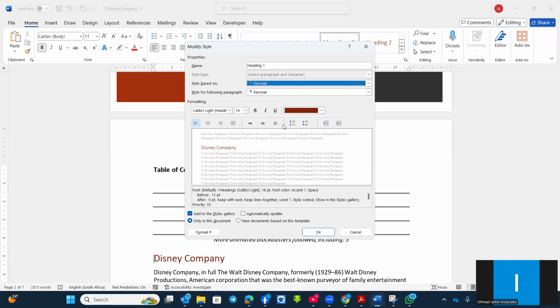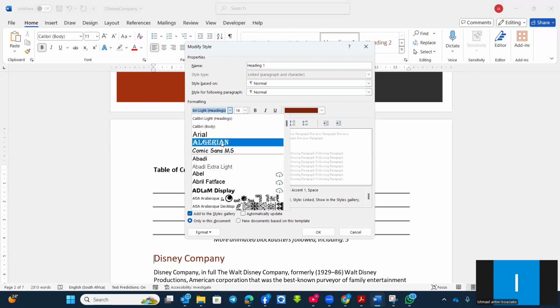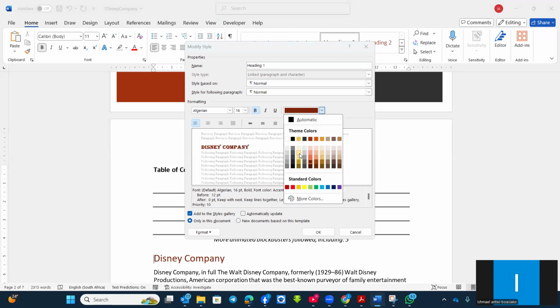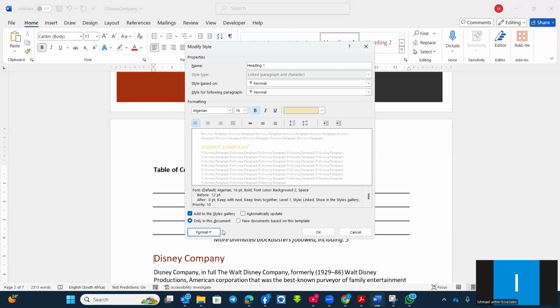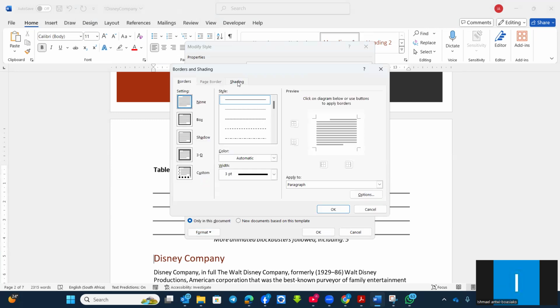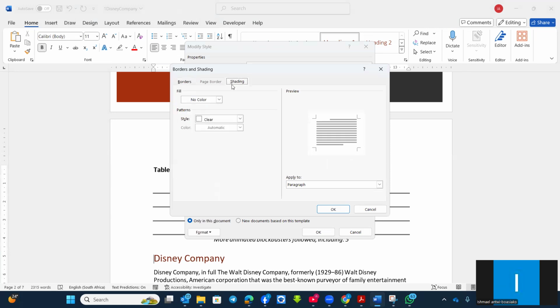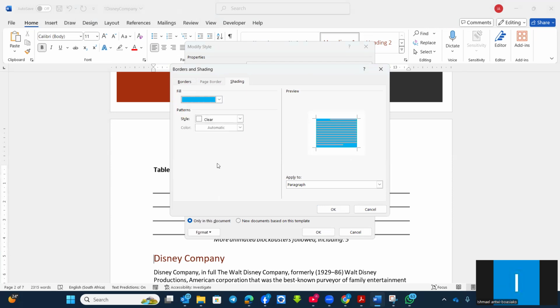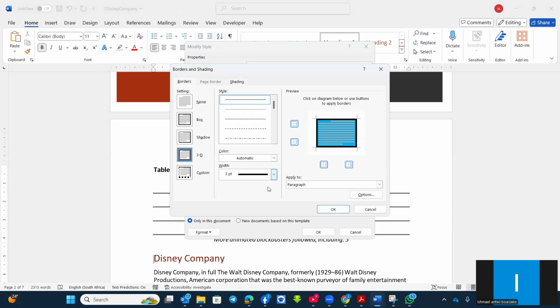And then the question, you can have a question that wants to change the font. Let's say we want to change the font to Algerian. It should be bold. And then the color can be changed. Then here, format. We can change the font. We can change the paragraph. We can put a border also around it. Let's say that it should be shaded with a color. And must put a border around it.